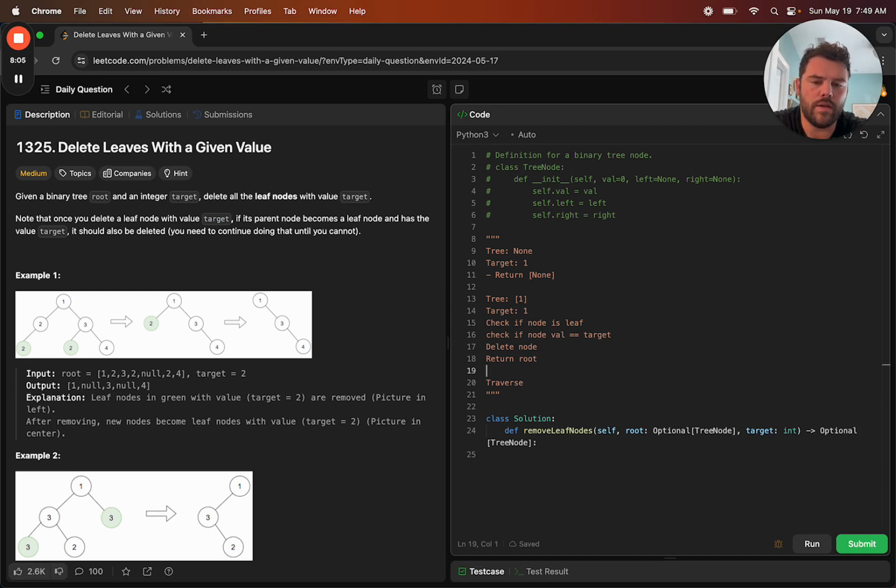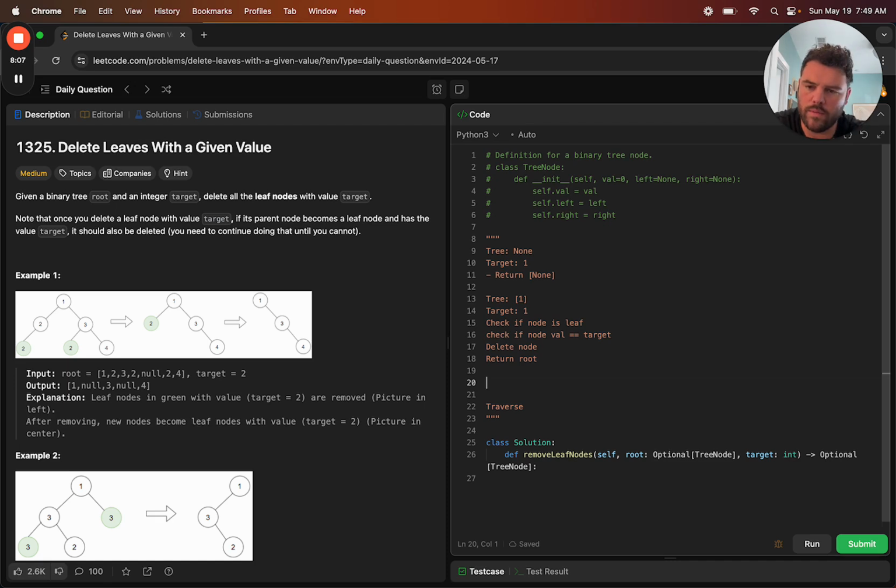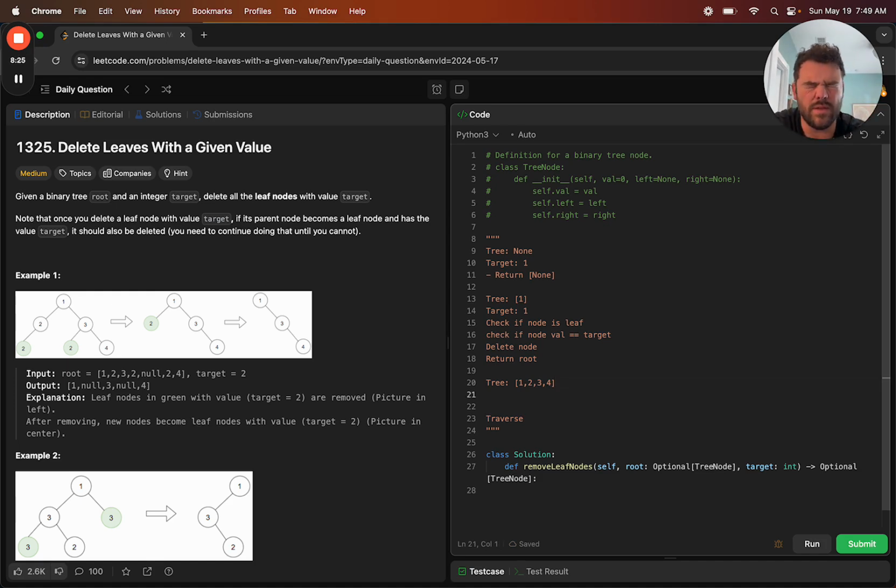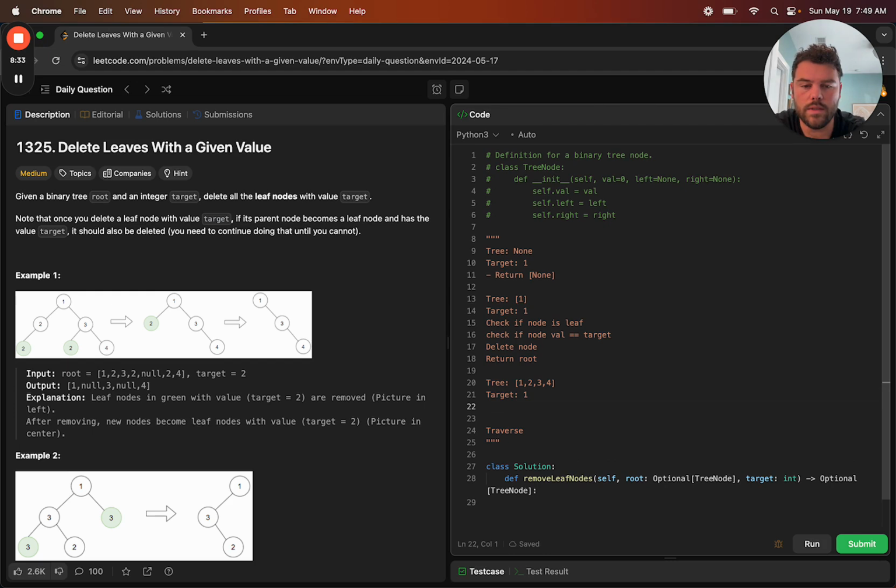I am curious about the case where, let me just say this out loud, and then we can keep thinking about what happens sequentially. Say you have a tree that is 1, and then 2, and then 3, and then 4, and everything's right facing. Then your target being 1.